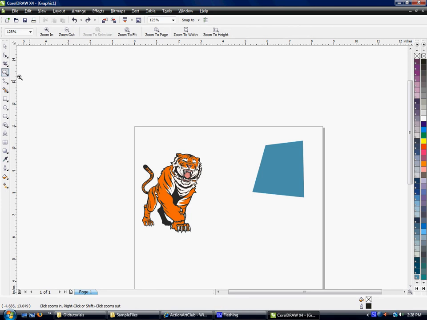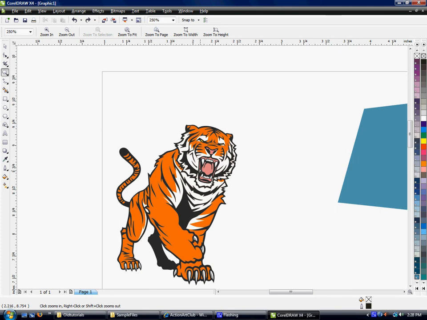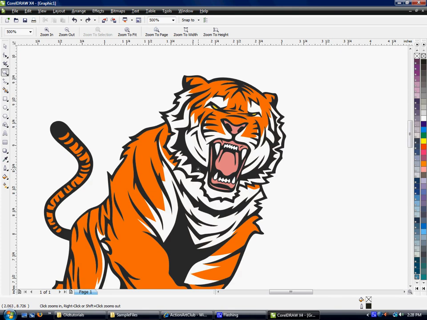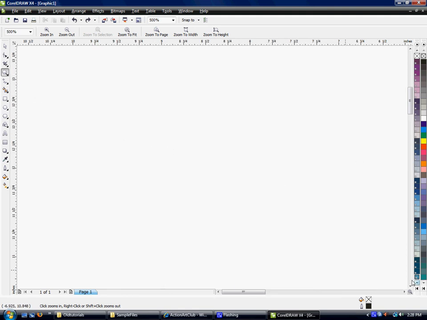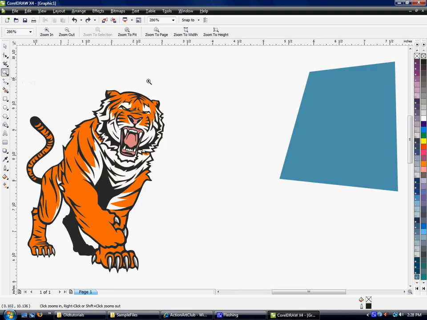So you click on what looks like a magnifying glass, and if you click, it'll zoom in. If you hold down Shift on your keyboard, it changes it to a minus sign and you can zoom out. Also, if you lose track of where your image is on your screen, simply double click on the magnifying glass, the Zoom tool, and it'll show you all of what you're working with on that page.